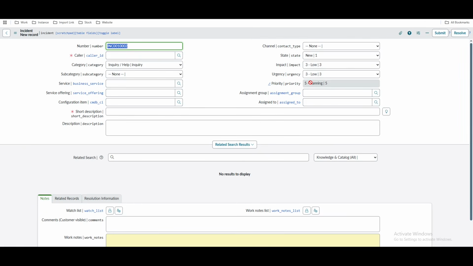So as a tester, you might need to test whether the priority field is read only or not, whether short description is mandatory or not, whether the caller field is mandatory or not, and then you might need to check whether state is new by default or not.